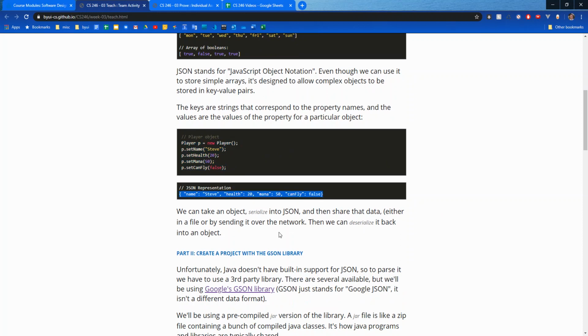Now, very frequently when you see JSON, you wouldn't necessarily see it formatted like this. You'd probably see a new line. So health would be on its own line, mana would be on its own line, can fly would be on its own line. But this is syntactically correct as well.